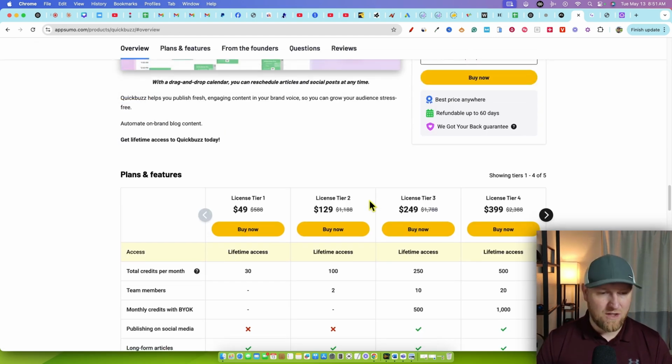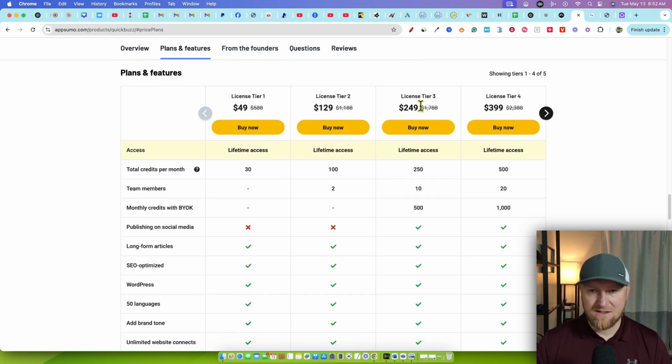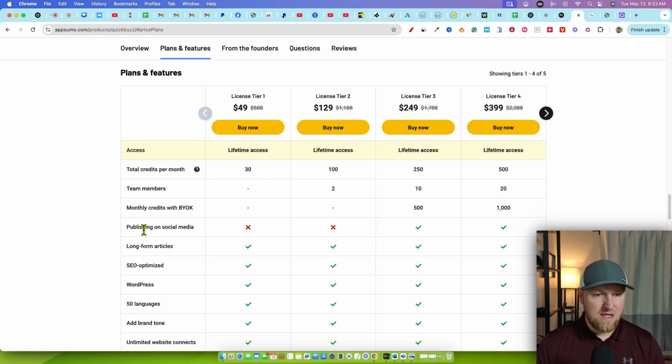License tier 1 starts at $49. You're going to get 30 credits per month. Now, I don't know if that's 30 articles. We'll find out. You really don't get all access until license tier 3 at $249. That's when you actually get access to publishing on social media and using that feature of the tool. And then you can go into license tier 4 at $399. It looks like they cap it off at license tier 5, $649.